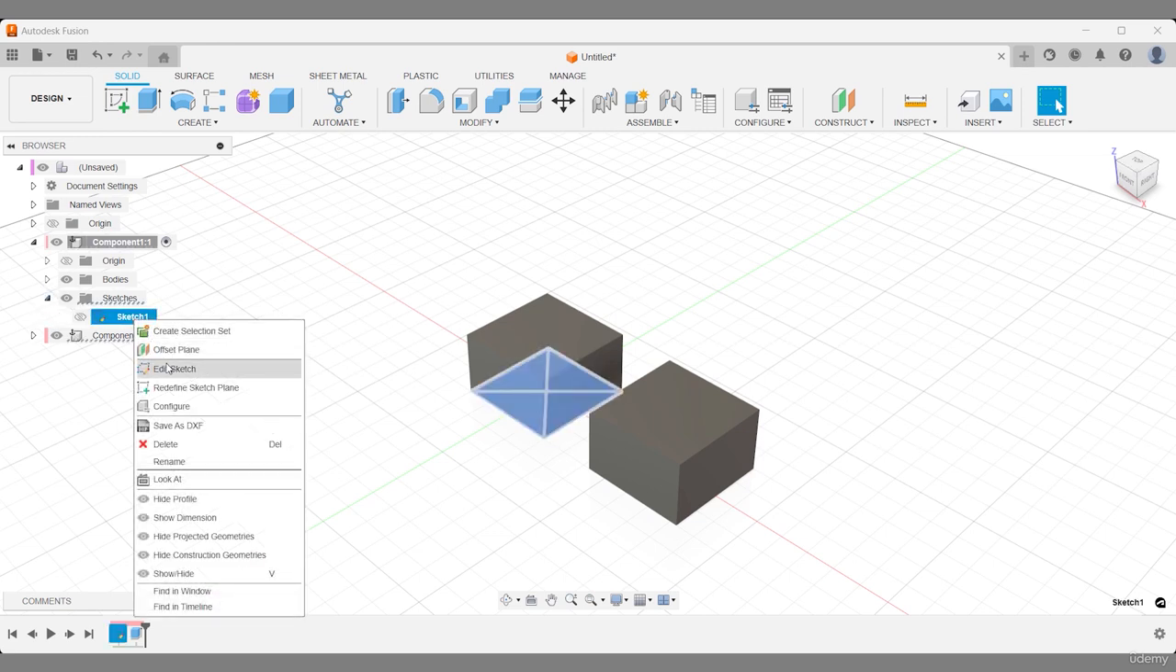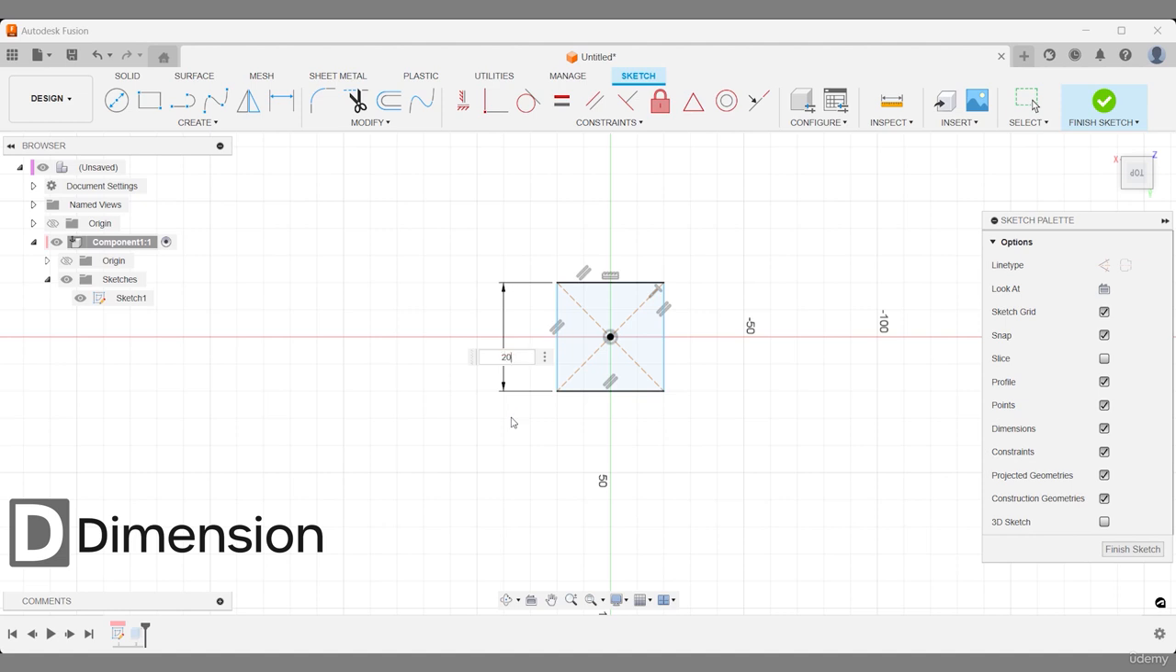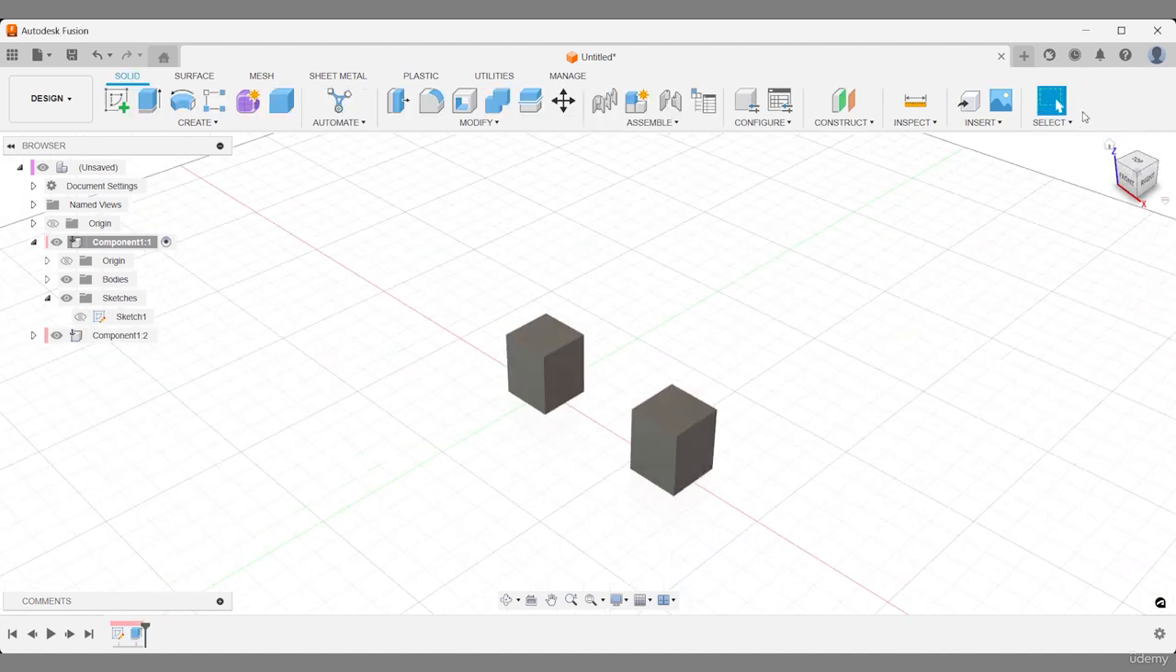This component is linked to the original. Use this method when you want changes made to the original component to also update the copy.